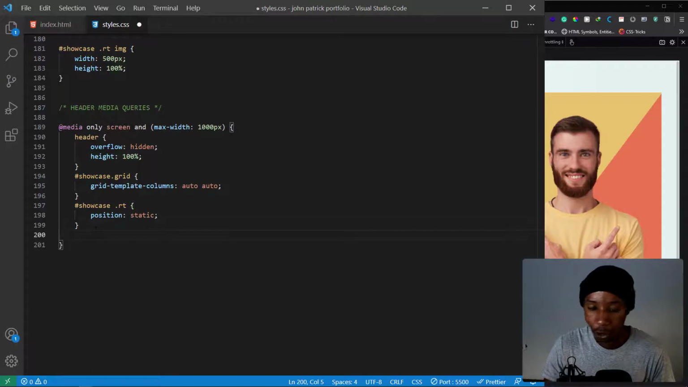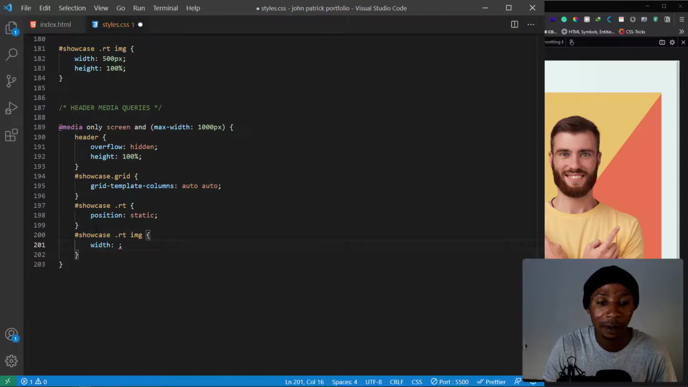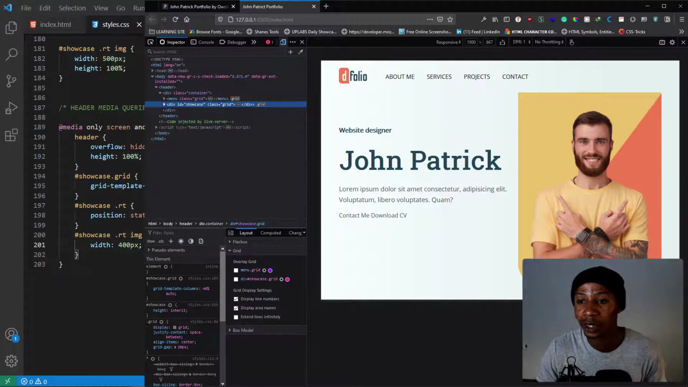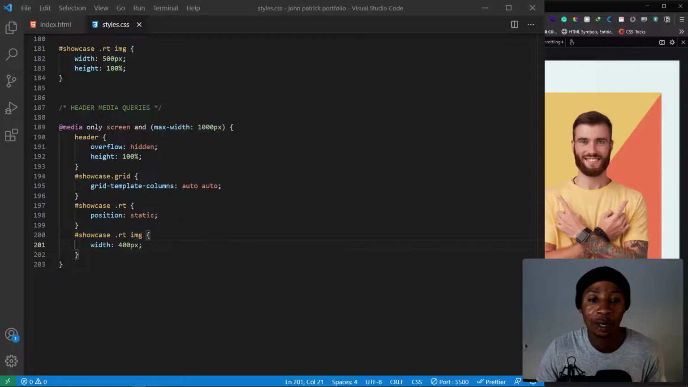So underneath the showcase, I want to style the image as well. I want to change the width of the image. So we just say showcase right img, and want the width to be 400 pixels. Let's save that. Now the text is bigger while the image is a little bit smaller.